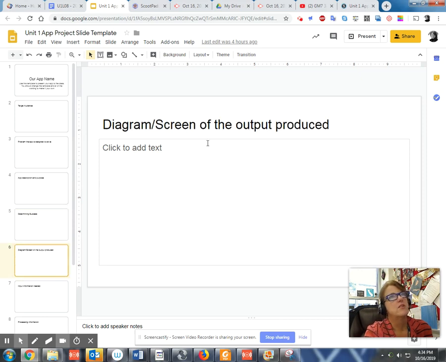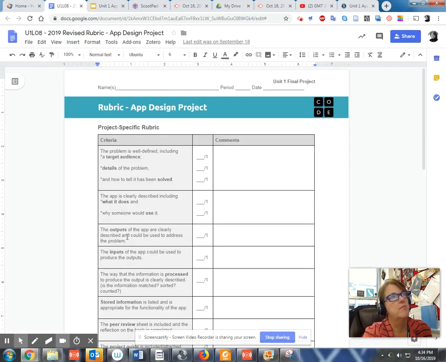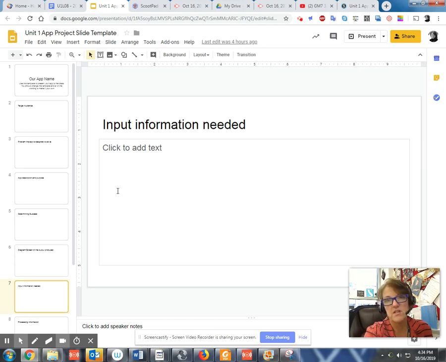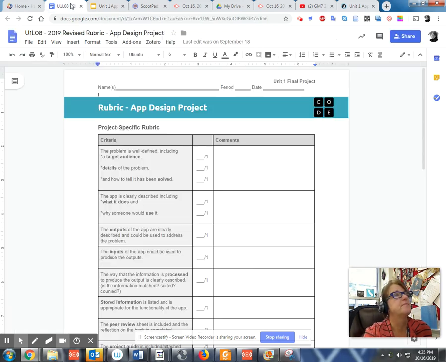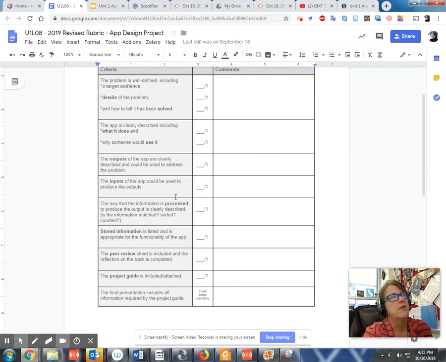Then you get into what you've been drawing on your project guide about what is this output screen? What kind of things are we going to see? You really just have to have one screen shot there, but if you want to add more and go beyond, absolutely awesome. Okay, so you're going to talk about the outputs. You have to talk about the inputs. What input is needed to make your app work? Then we're going to talk about how it is going to process and how it is going to store information.